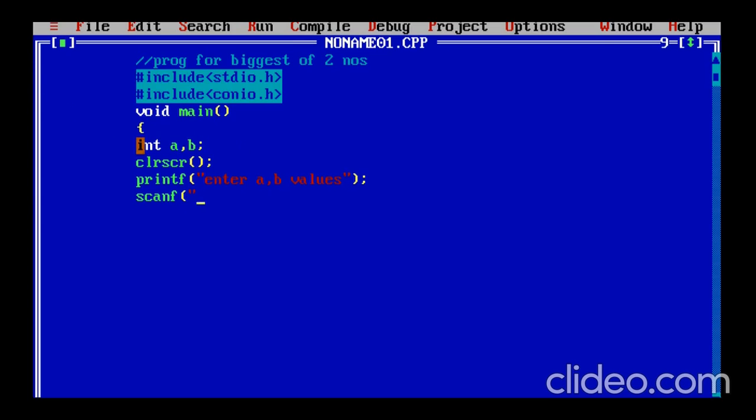These two are of which type? Integer type. So how many percent-d do we have to specify? Two. Now the first value should be stored in the address of a, and the second value would be stored in the address of b, and semicolon. Now we got this. Whatever data we need from the input, we got it.